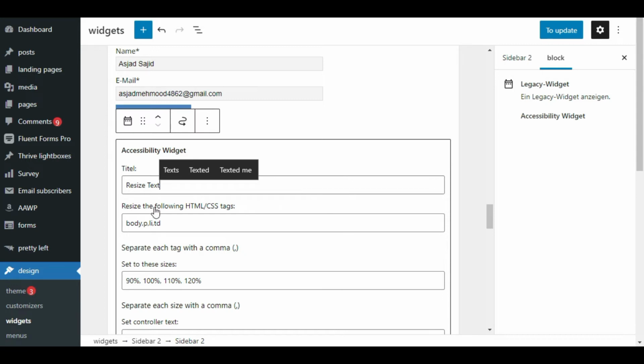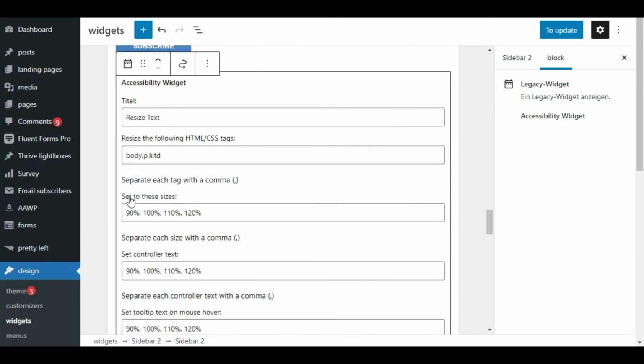Now next is the resize the following HTML and CSS tags. I will leave as it is. Now here is the set the size. You can make them 80% or 75%. I will make it 80%. Here is the 100%. Next I will make it 120%, and here I will make it 140%.